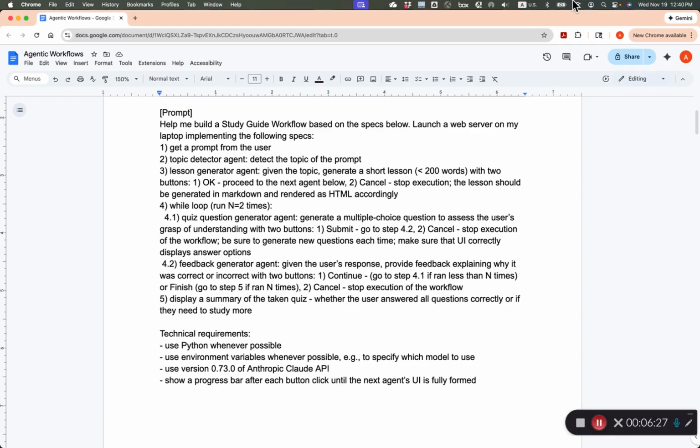In practice, you probably don't need to limit the size of your lesson. With 2 buttons, OK should proceed to the next stage and below. Cancel should stop the execution. The lesson should be generated in Markdown and rendered as HTML accordingly. This is followed by the while loop. We're going to run it 2 times. That's good enough for the demo.